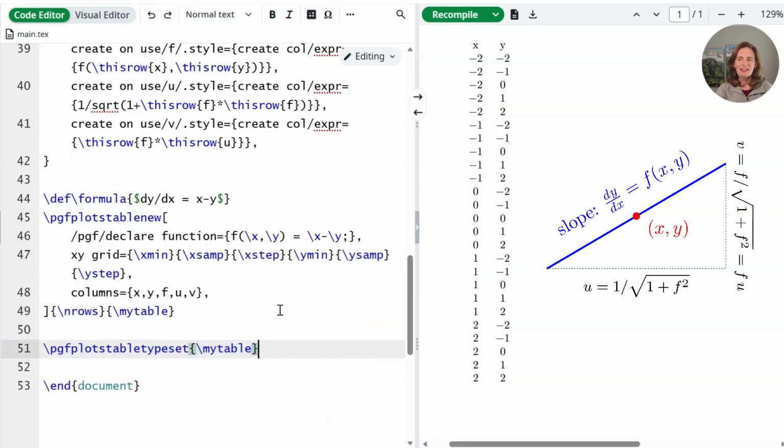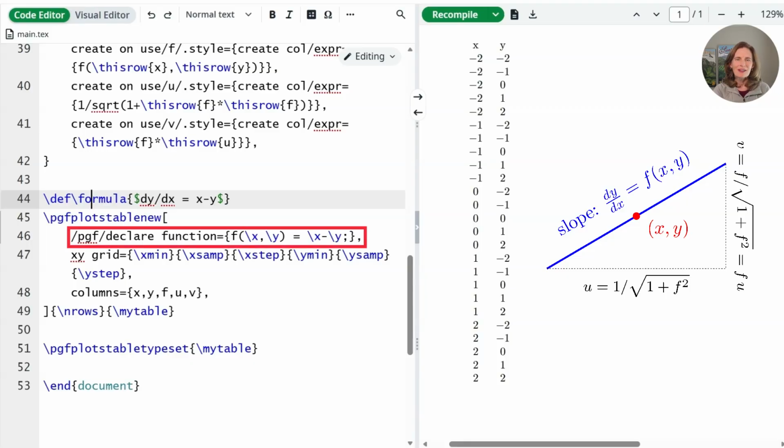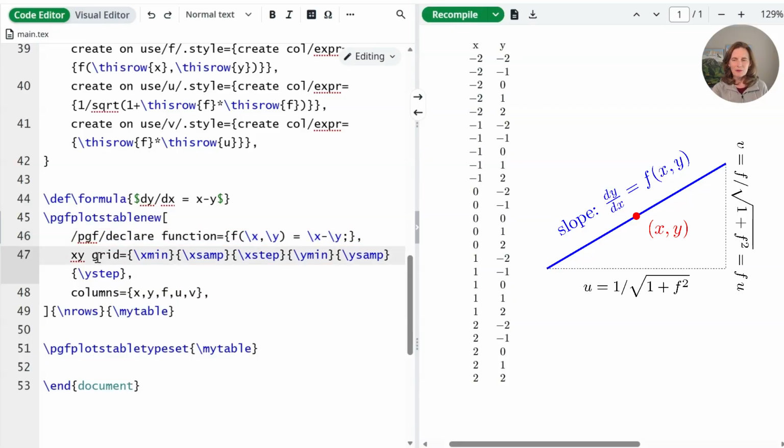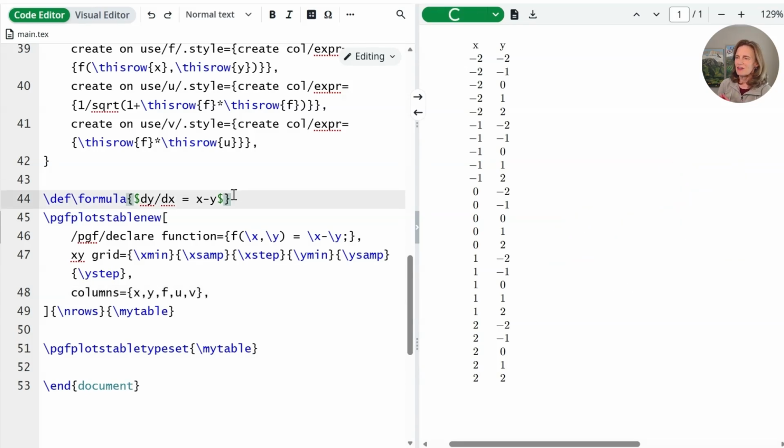Let's replace all of this. I'm defining a formula macro for the plot title, and I'm replacing the PGFPLOTSTABLE new command. The key element here is this PGF declare function. And this is where you'll write down what your f of x y function is. Here I'm using x minus y. This is the differential equation we're visualizing. I still use the xy grid, and then I'm doing more columns now, x, y, f, u, and v. When I compile that, we see now that our table has 5 columns.